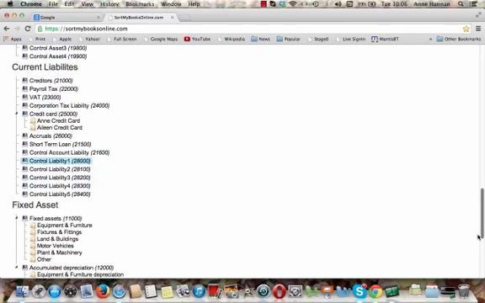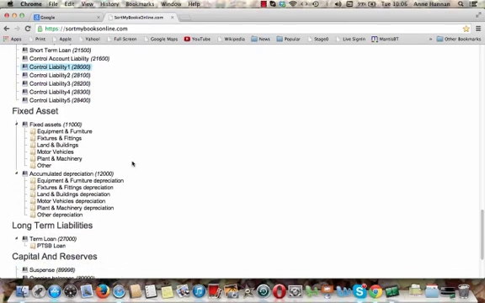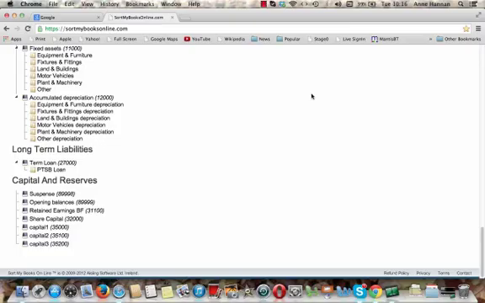So if we continue down to the next section, we have fixed assets. Again, fixed assets would not be added here. They would be added through the fixed asset screen. And onto long-term liabilities, we can see here term loan would be a bank account type as well. So this PTSB loan would be something that I had added in the accounts and bank screen. If we go on down, our last section on the balance sheet is the capital and reserves.